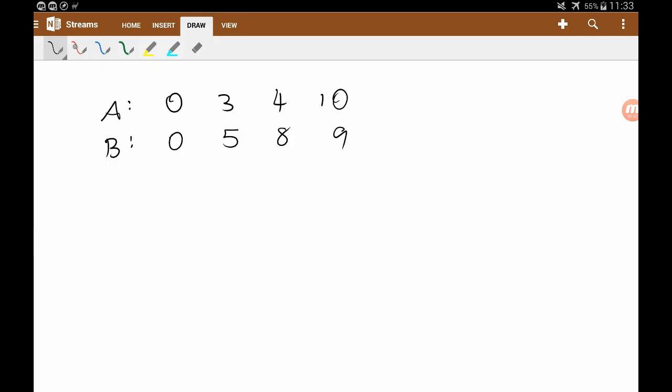All we have to do is look at the front of each list. We see they're both zeros, so in this case it doesn't matter, we just pick one of them and take 0 out. We then look at the front of each list, 0 and 3. Which one is smaller? 0. So we take 0 out, we look at the front of each list, and we see 3. We take that out, look at the front of each list, and we get 4.